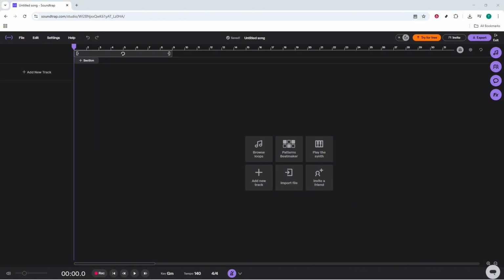In today's video, I'm going to teach you how to sample on Soundtrap. By the end, you'll understand what sampling is, how to bring audio into Soundtrap, and how to isolate the exact slice you want for your track.